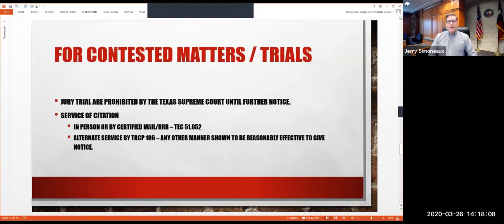For contested matters, jury trials right now are prohibited by Supreme Court emergency order until further notice. We're hoping we'll get them back in May or so, but we just really don't know right now. It's entirely up in the air.